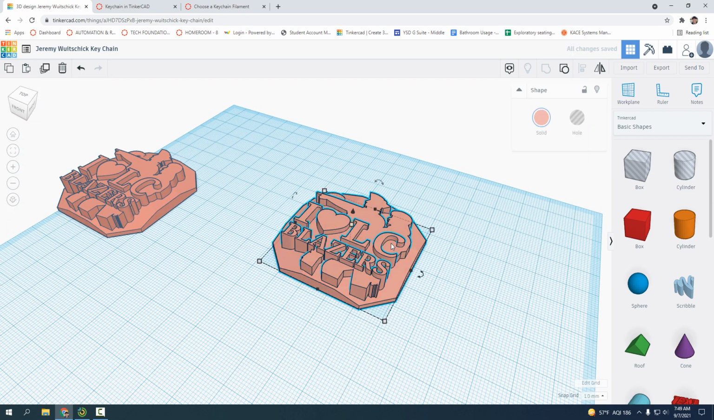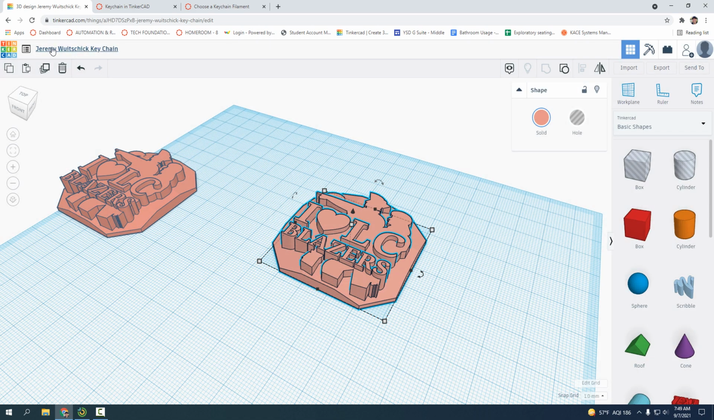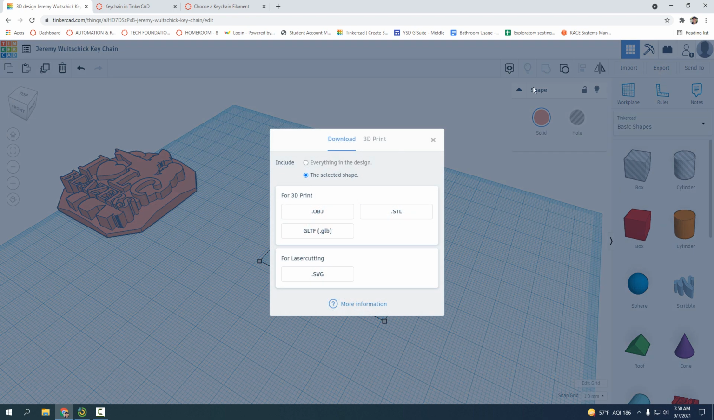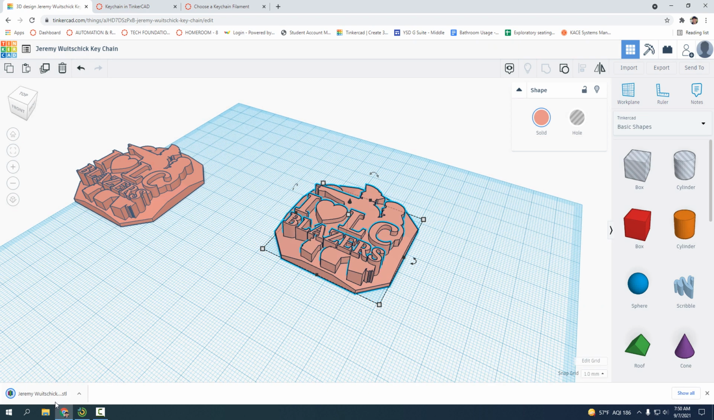Once it's like this, you're going to select the one that you want to export, and we're going to download and 3D print. And you can see when it gets exported, it's going to be called Jeremy Woodchick Keychain. That's good. Okay. And whatever name you have typed up here is what it's going to download to. So I'm going to export this. The selected shape, yes, because I've clicked it, and I want an STL. It has to be an STL. Okay, you can see that that one's coming through on the download.